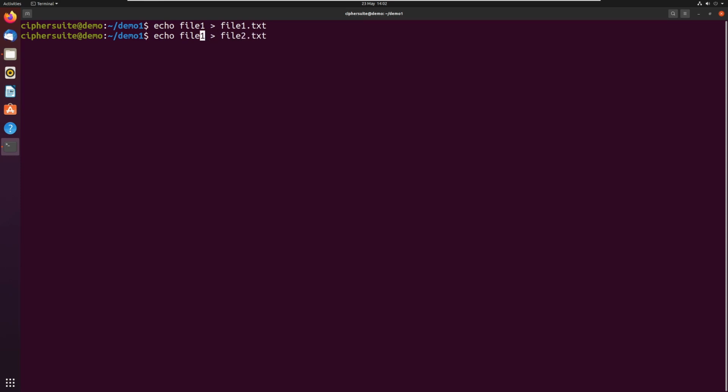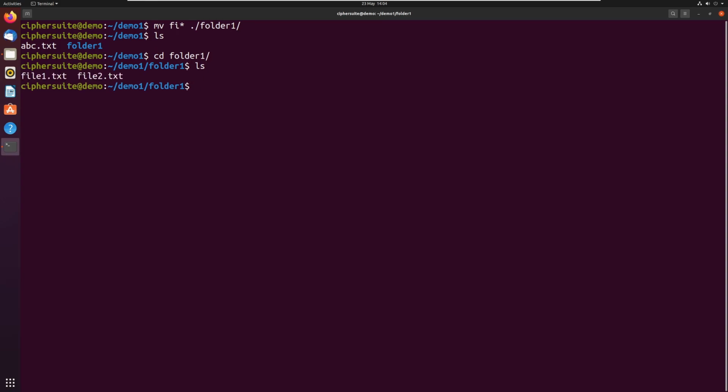So we got something to play with. Okay, so if we want to move anything that starts with a couple letters, so fi*, then we specify the destination just like before, and we ls. We've only got abc.txt in there. If we cd into folder1 and do an ls, we've got our file1 and file2.txt. Brilliant.